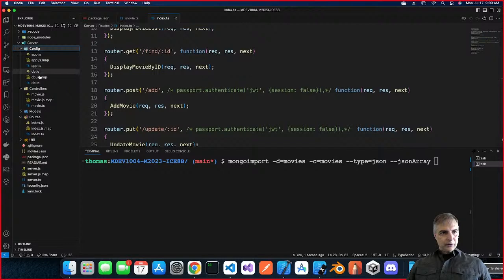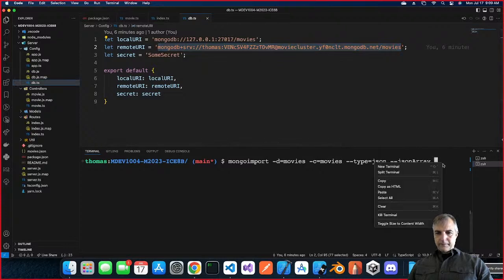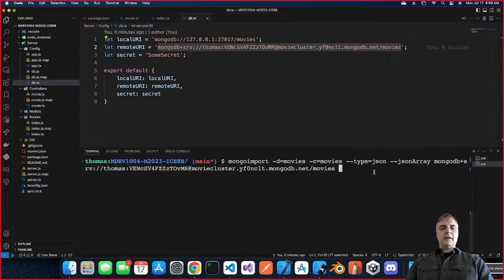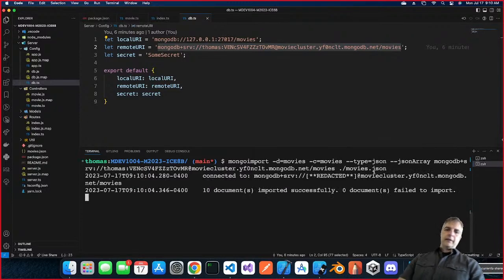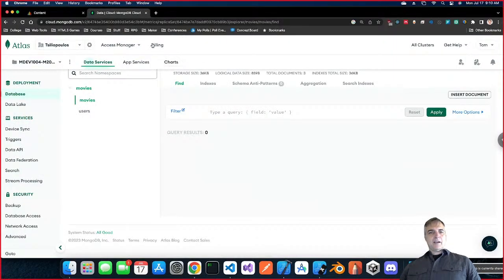So this is my link right here, so I can just grab this part. Control C, Control V, followed by the name of my file, which is /movies.json. Okay, and if I did everything right, it's going to say 10 documents imported up online. And if I go back and refresh this, we're going to see all of my movies are back.